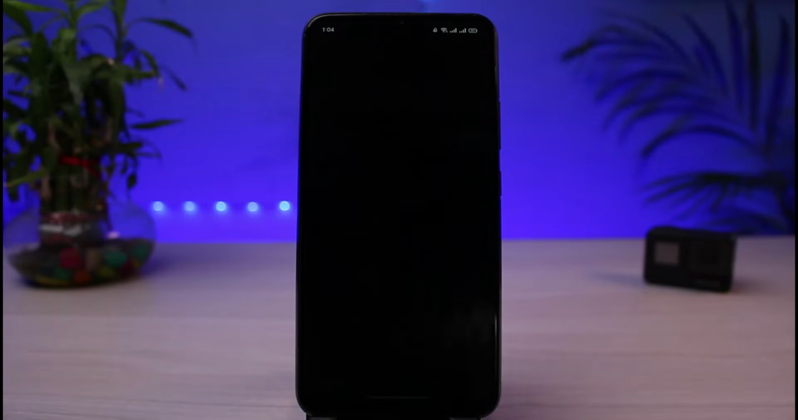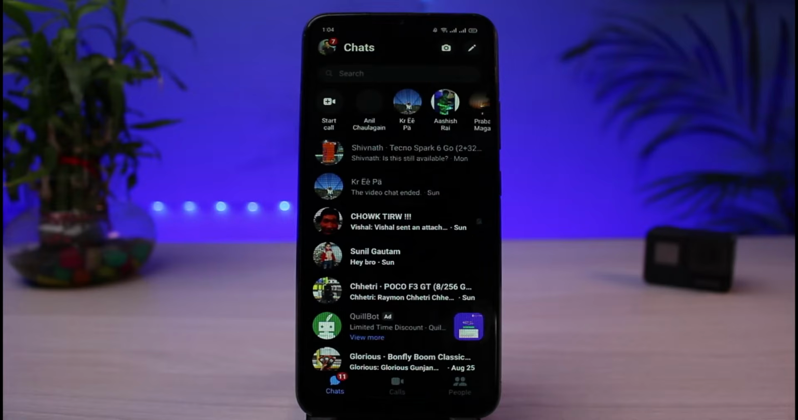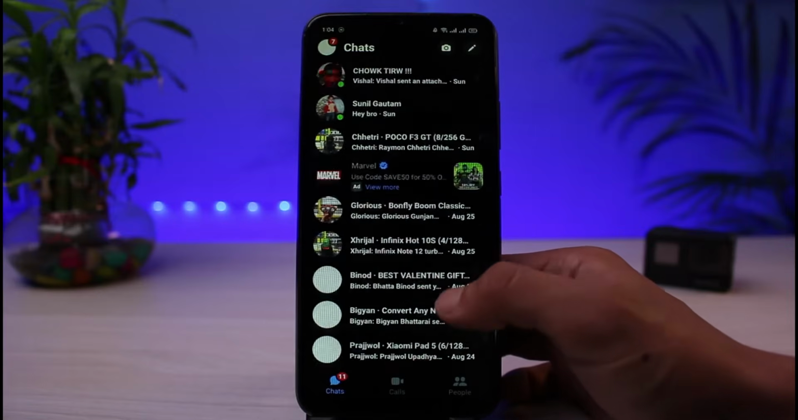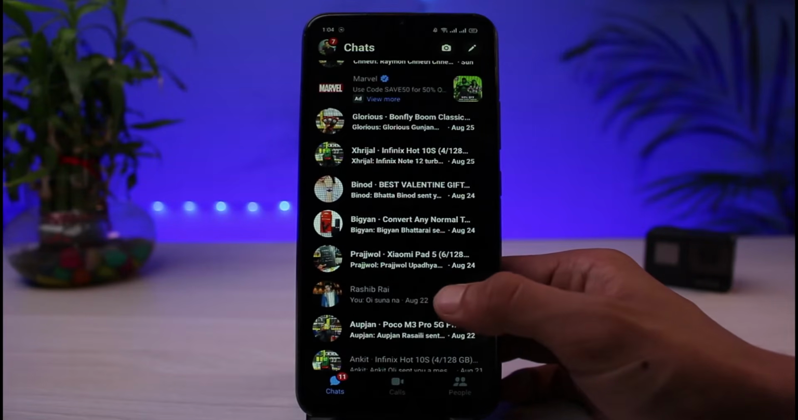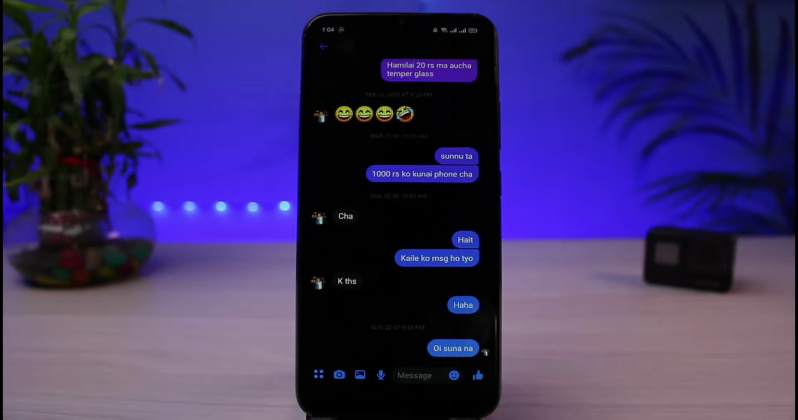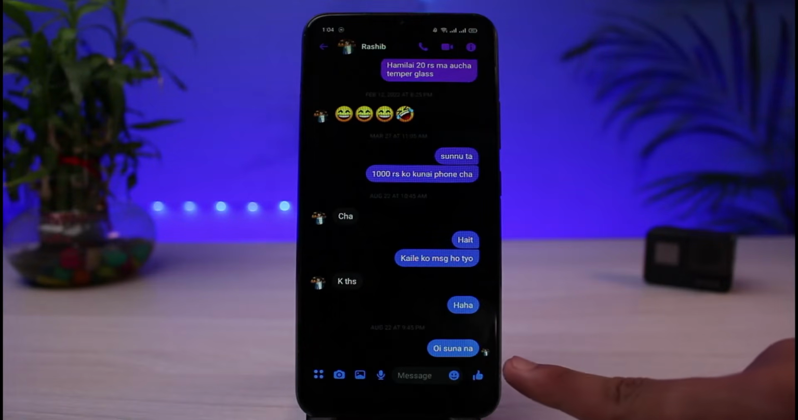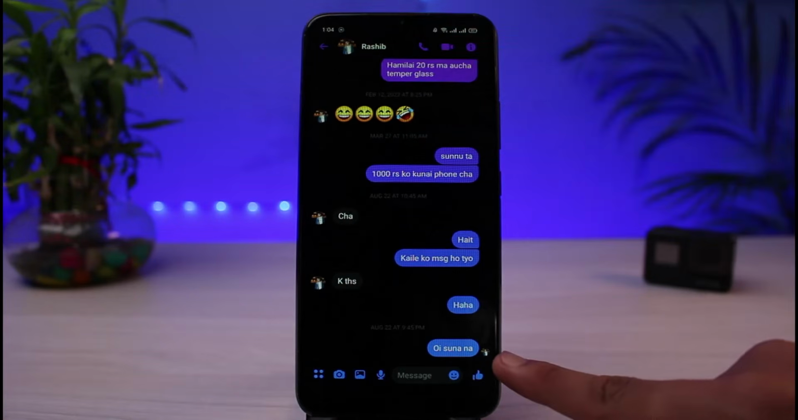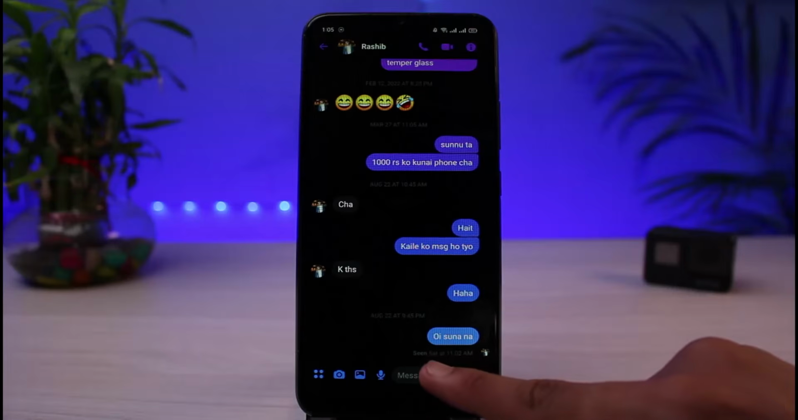So let me open Messenger, and you can see a list of all of these options right over here. Now, let me go ahead and open up a certain chat, for example. After looking at this chat, I can actually tell that this person has read my messages. And the reason I can notice that is because at the bottom of my message, you can see their profile picture. If you see the exact same profile picture on the bottom right corner, and if I tap on it, you can see it says seen as well.